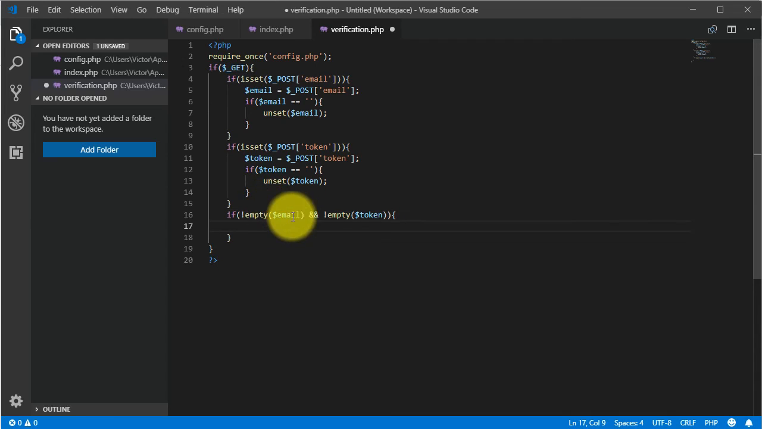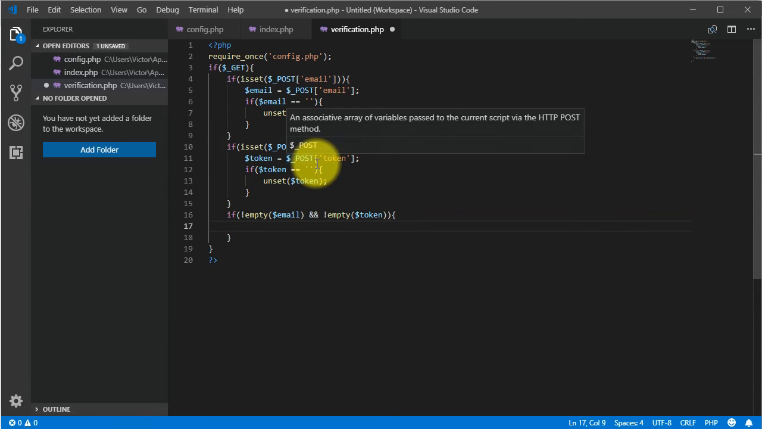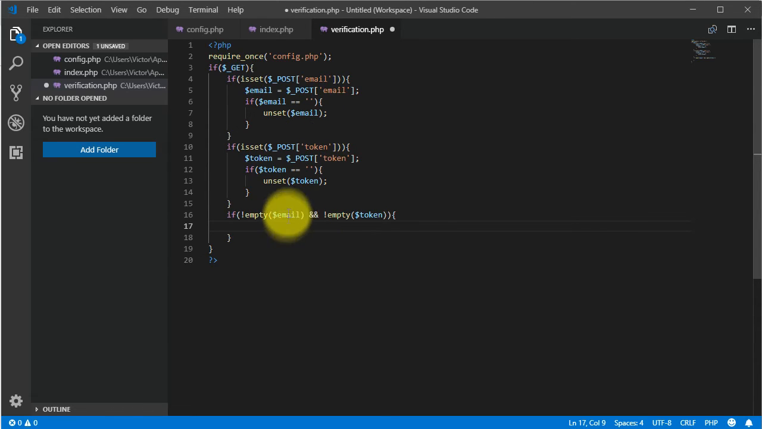So if there is anything assigned to our email, or anything assigned to our token, that means we have some data in our get method. Here we want to update the user which has this email. We will update the token of the user which has this email. So here we will have a variable which is going to be select, and we want to select the user.